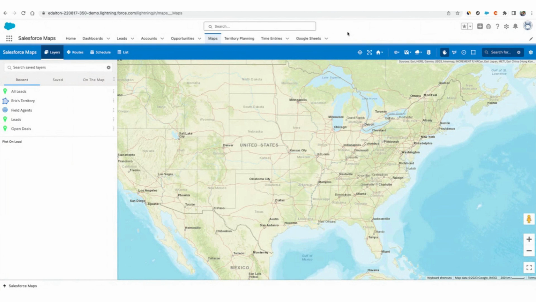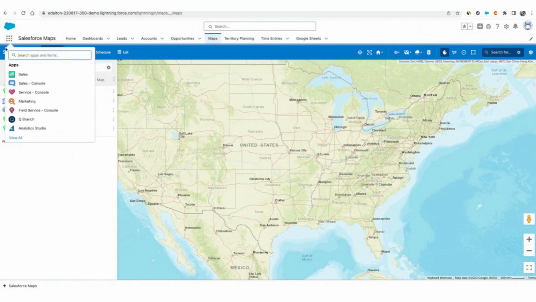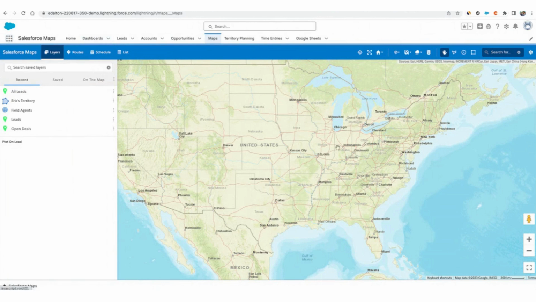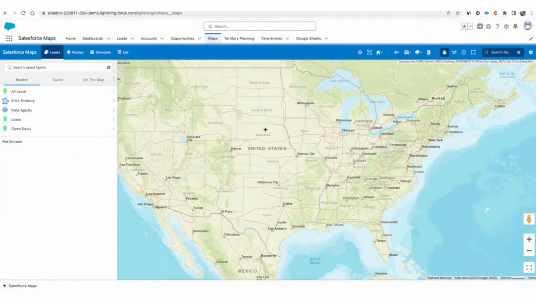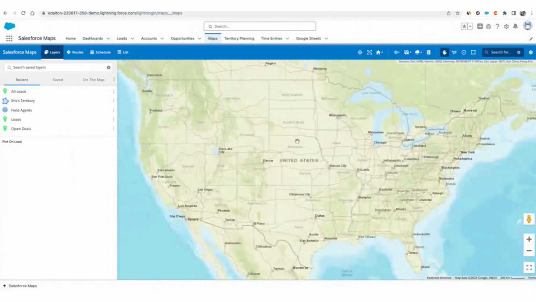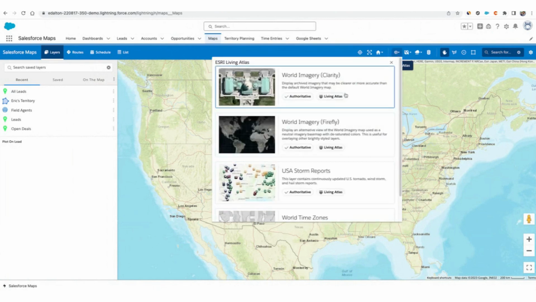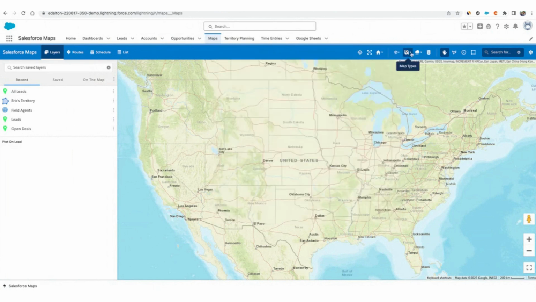But this is Maps. So you can see, again, we're all under the same umbrella. I can see my sales here, my service, and then, of course, I have my maps as well right here. And Maps is just a map. With this, we can take all of our Salesforce data and we can start to layer on top of it. So we can, first of all, do things like the ESRI Living Atlas. So we're able to have a bunch of different filters that we can pull from that third-party solution.